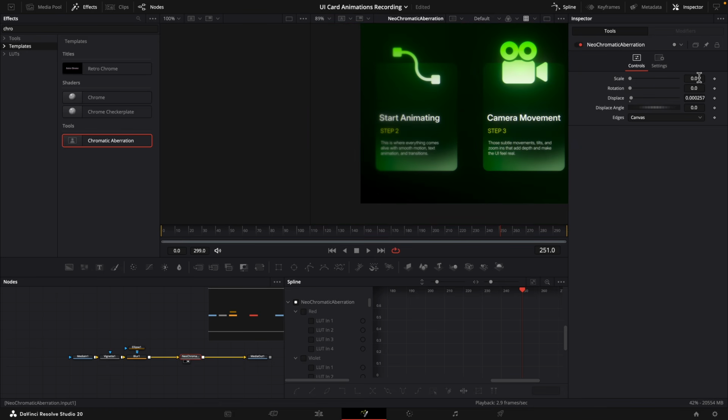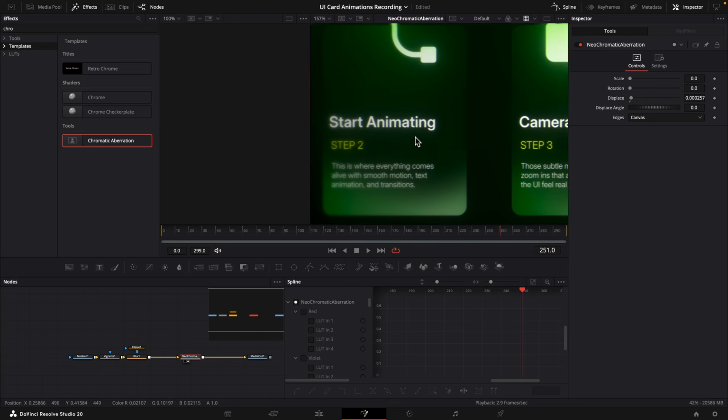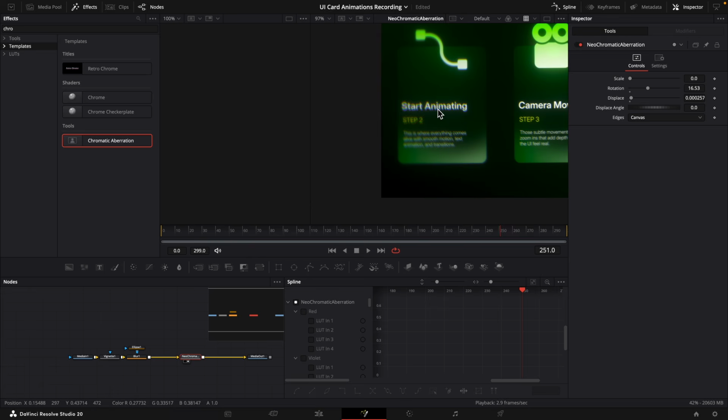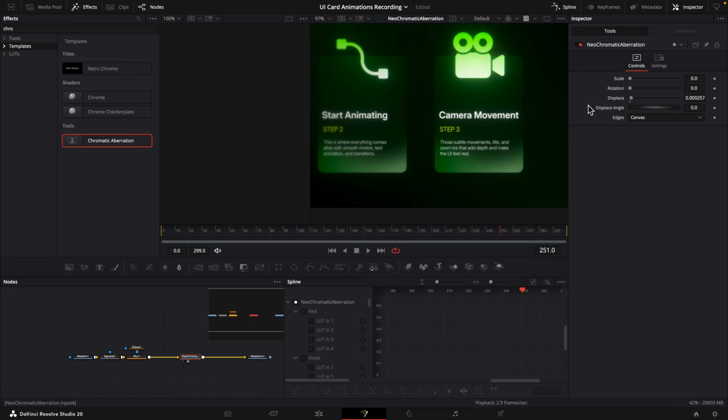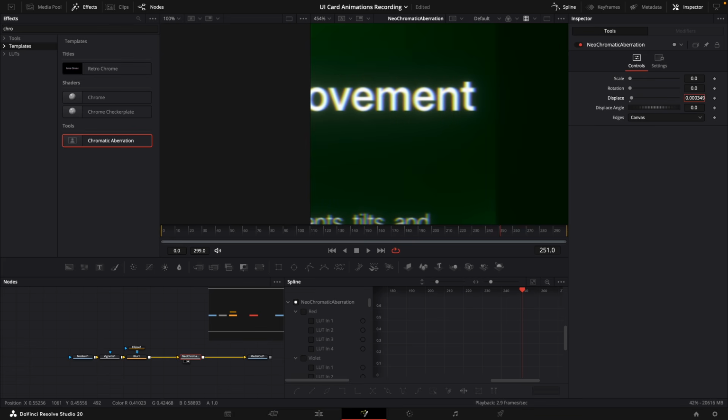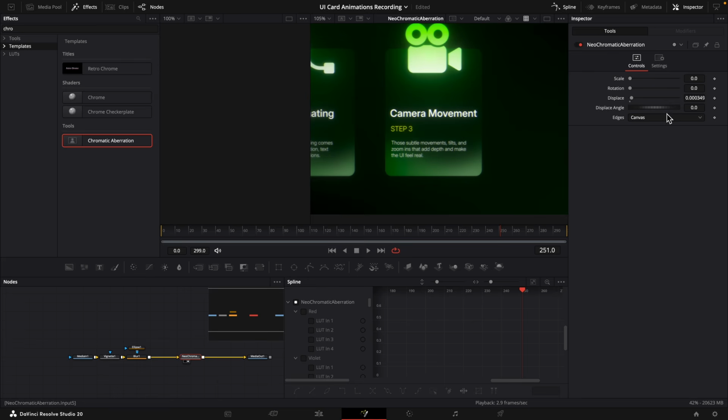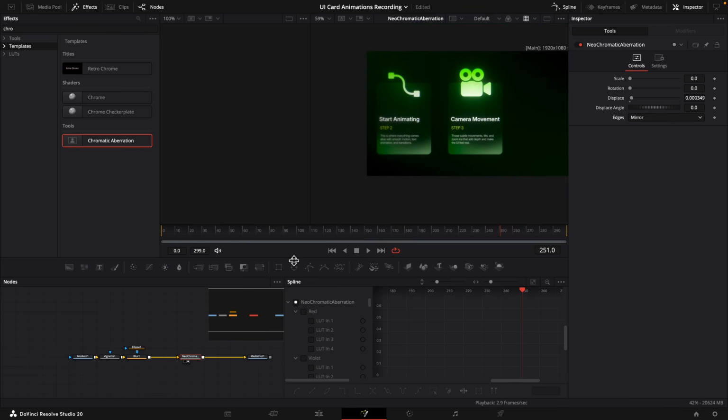And we can also do some scale if you want to, so it's more chromatic aberration around the edges. Or we can do rotation, so it's this kind of rotation aberration. But I'll just do some displace chromatic aberration instead. This looks really good, and I'll just change it to mirror, and this should be nice.